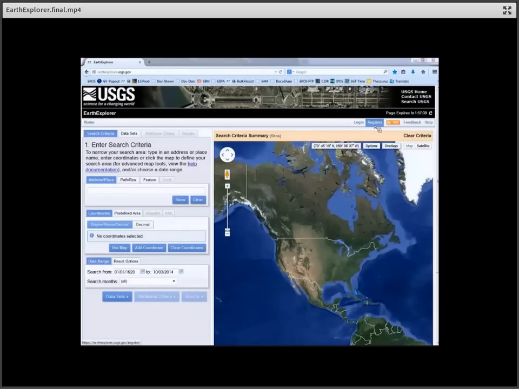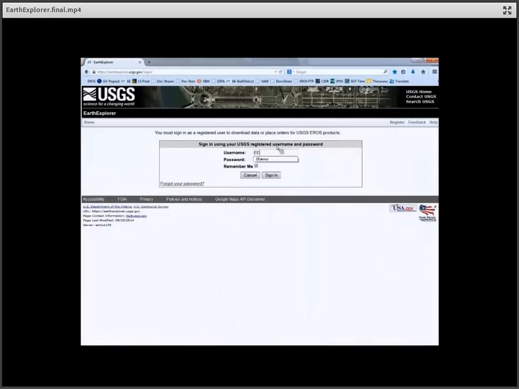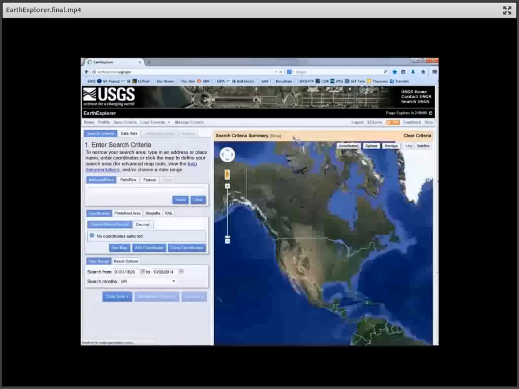There is no charge to register. We only ask for this information for demographic and reporting purposes. So after registering, you will receive an email to confirm your registration, and then you can log in. Now, while you can conduct searches on Earth Explorer without being logged in, it is required for you to download or submit orders for data products.